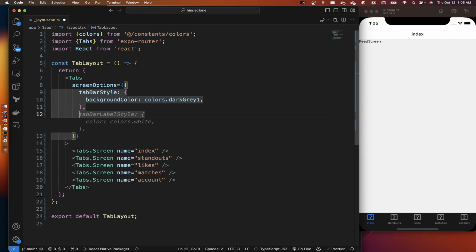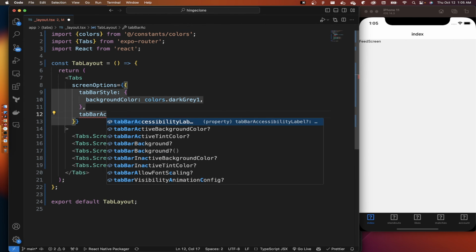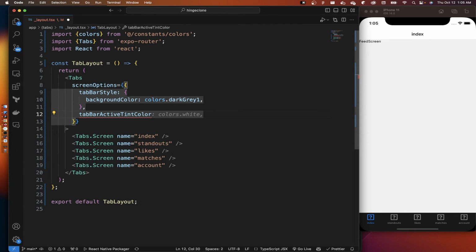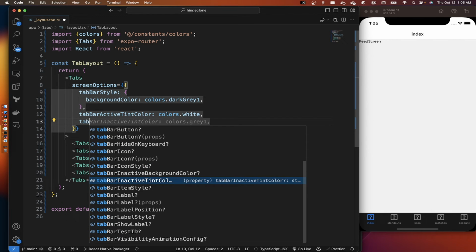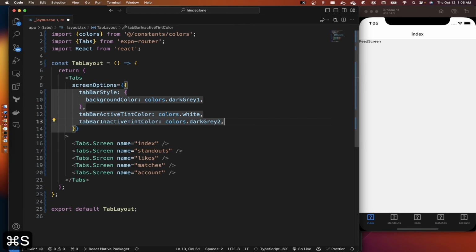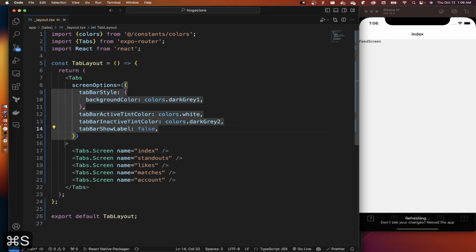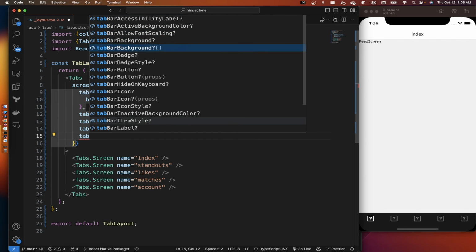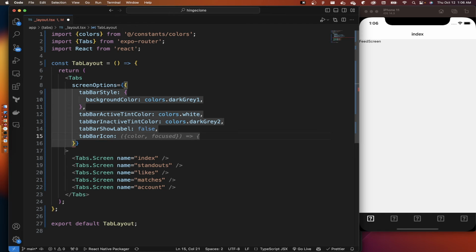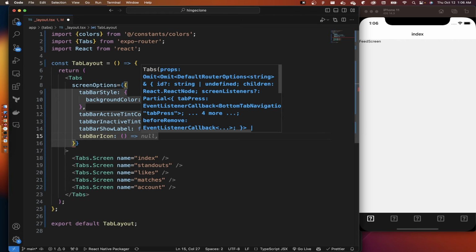Next, let's set the tab bar active tint color to colors.white and the tab bar inactive tint color to colors dot dark gray 2. Okay. Next, let's set the tab bar show label to false and the tab bar icon to a function that should return an icon, but for now, let's just return null.